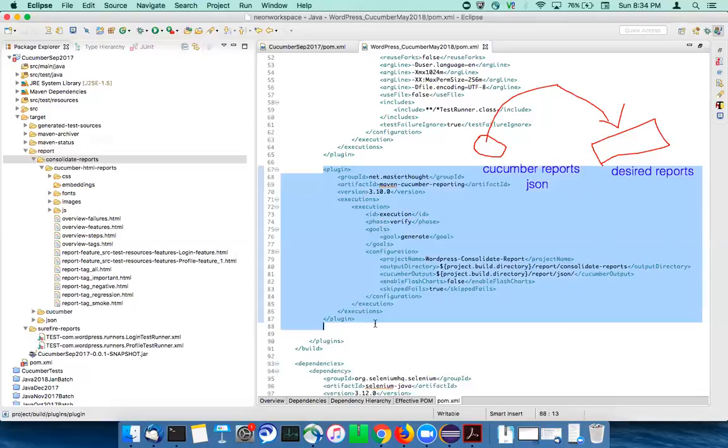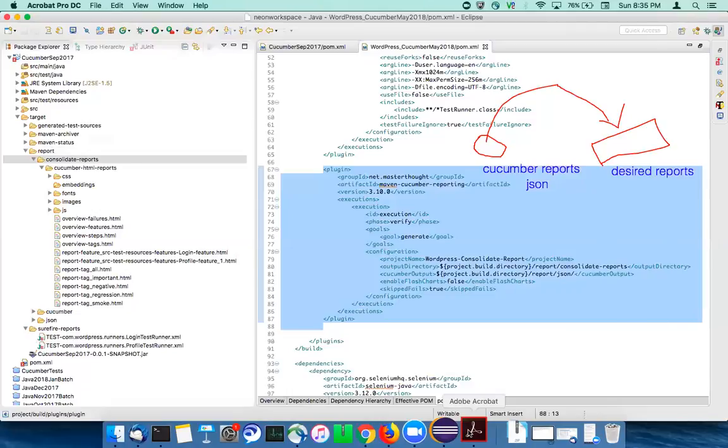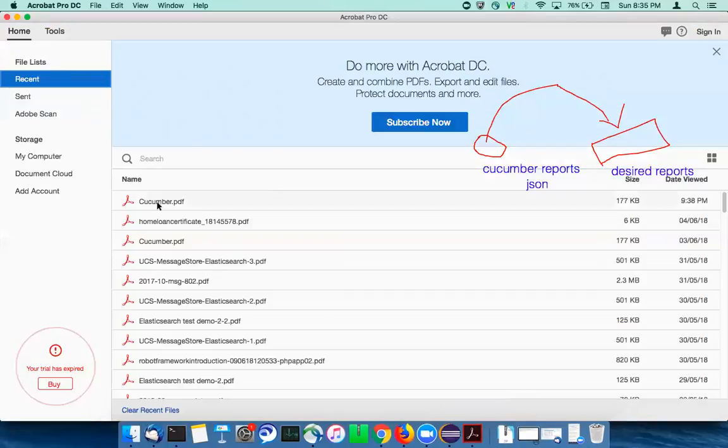Sudhir, here is my question. Whatever the Maven Cucumber reporting plugin does, it converts JSON reports. We have to tell it; Cucumber generates the reports in different formats. What are the different types of Cucumber reporting formats?